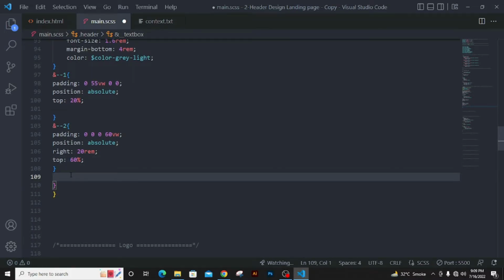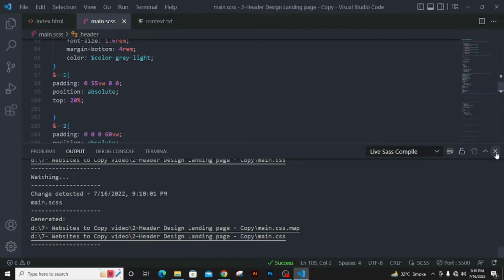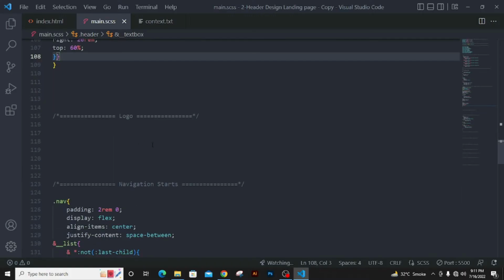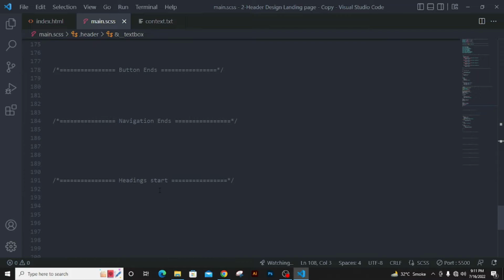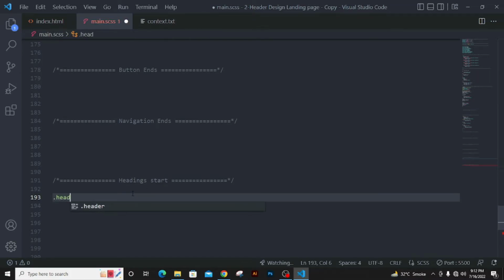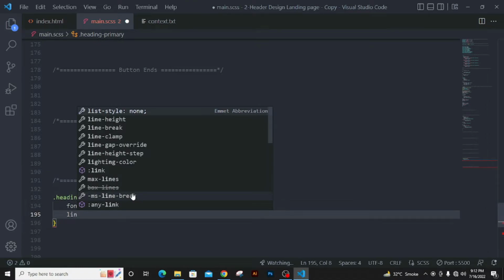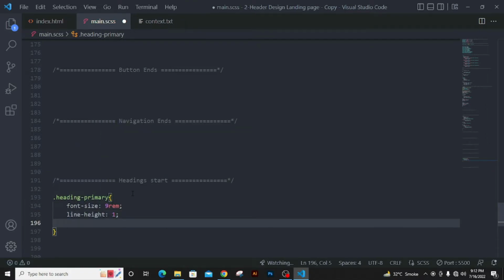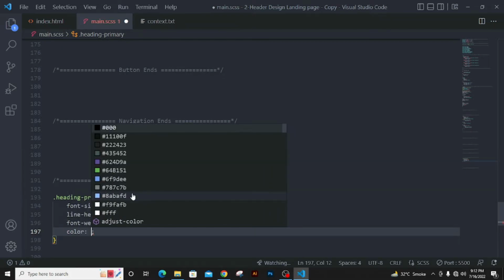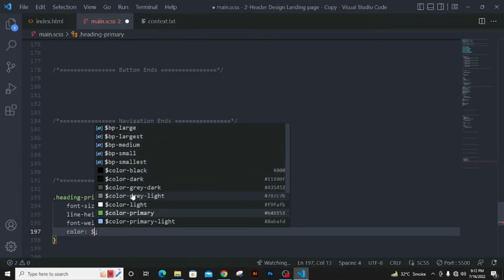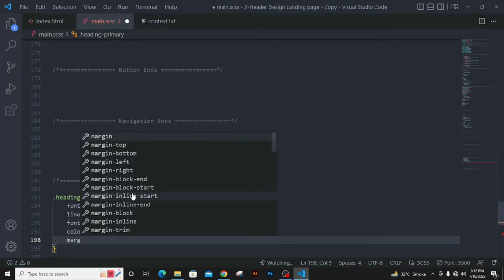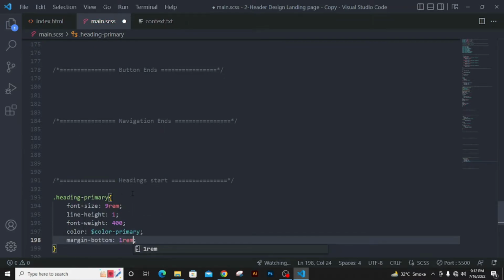Now here it is. Now let's change them. Heading primary, font size of 9 rem, line height of 1, font weight of 400, color of primary and margin bottom of 1 rem.